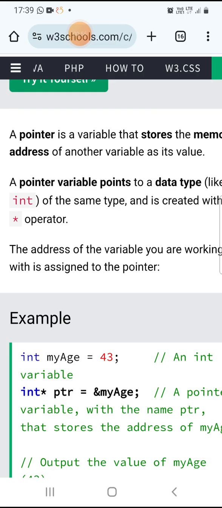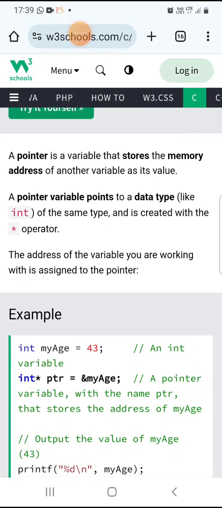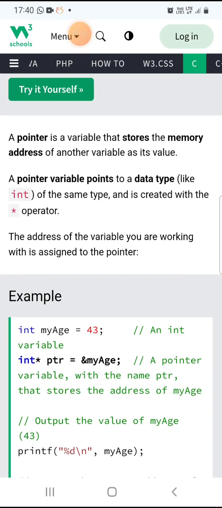So you can simply say that a pointer is a variable. It stores the memory address of another variable as its value. Its value means that variable is holding the memory address of another variable. Okay, simply you understood that. So that pointer must be of equal data type of that variable.